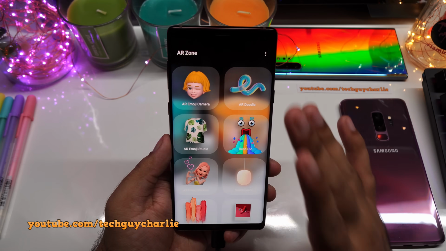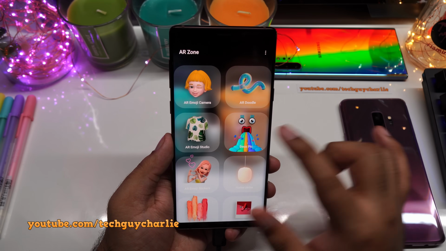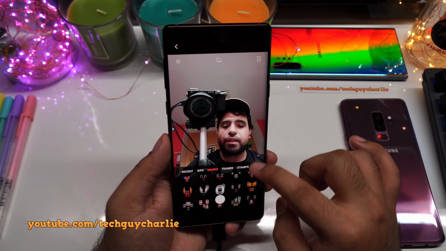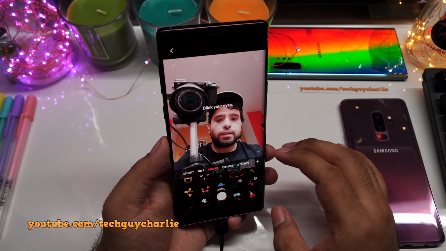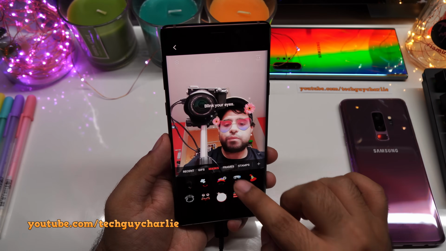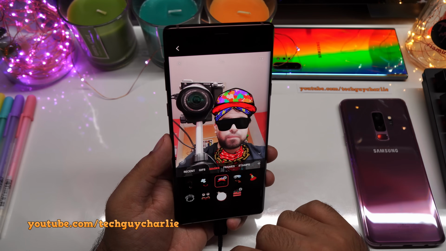I'm not gonna go into too much detail because that will take a lot of time, but just for fun I will try out this deco pick. So this is something like B612. We also had this previously and we still have it.